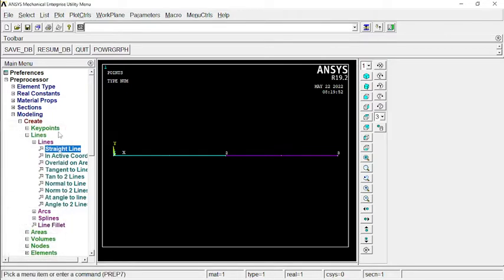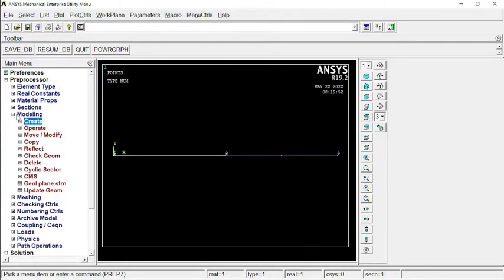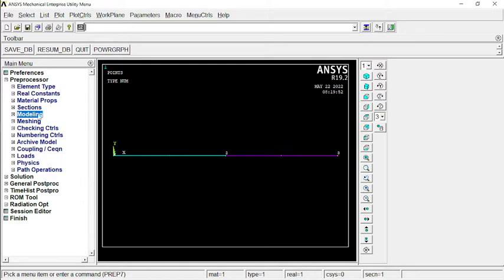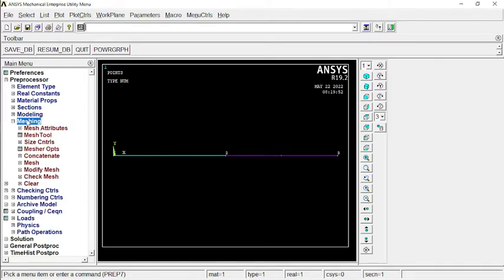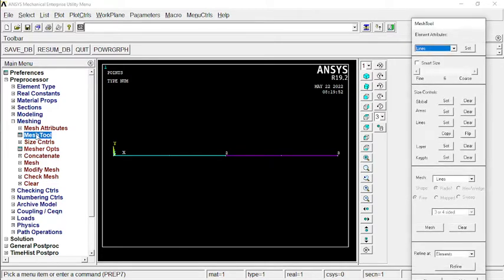Then OK. After modeling, what we are going to deal with is meshing. At meshing, you click mesh tool.